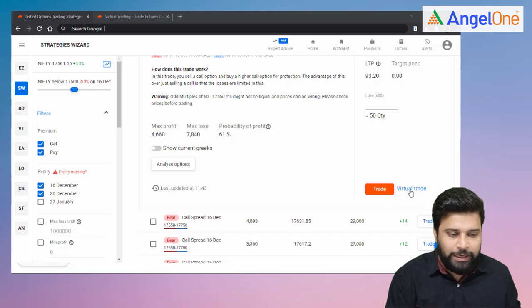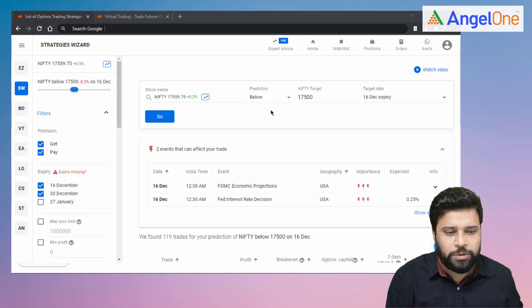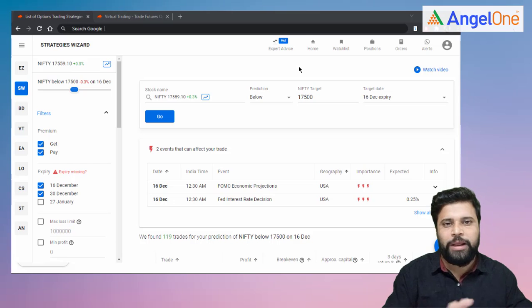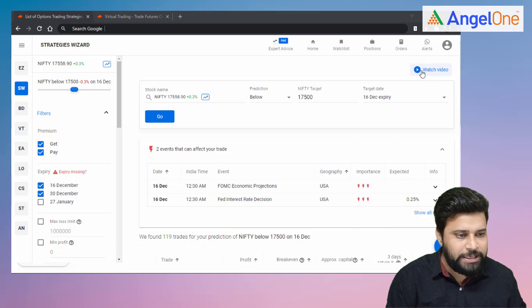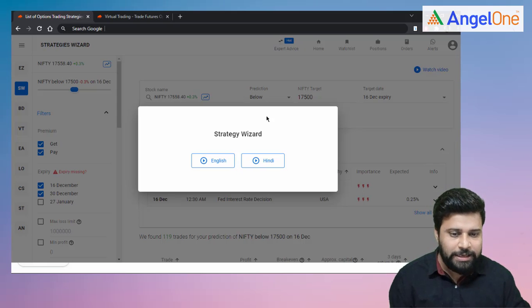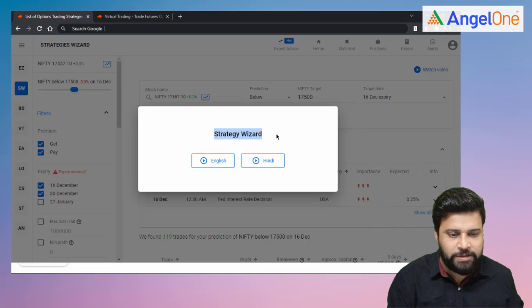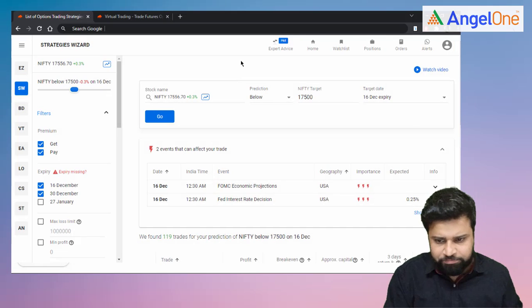So you can click on the virtual trade and follow the same procedure we did for Easy Options. Also, let's say you have any doubt about any feature, you have these Watch Videos, these tutorial videos, in both English and Hindi. Here you can see how this particular feature works, how Strategy Wizard works in detail, in both English and Hindi.